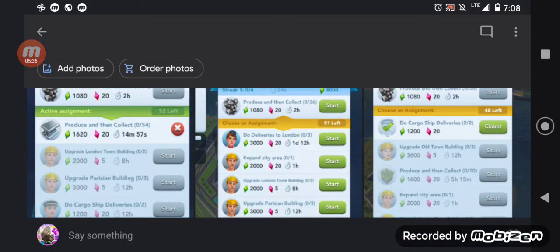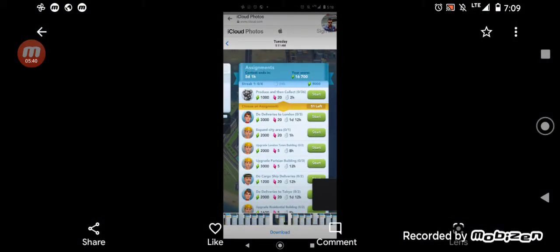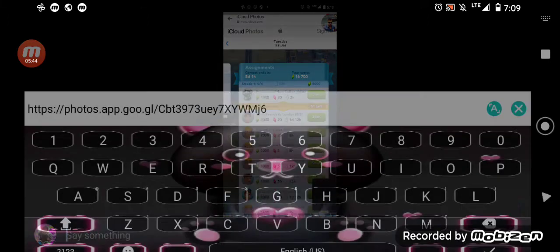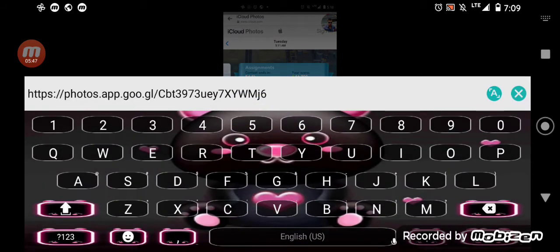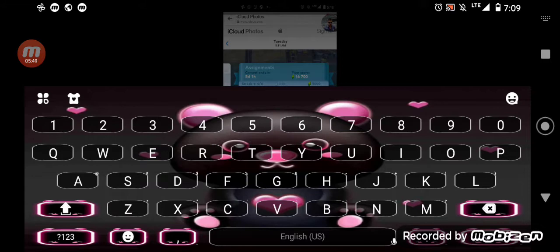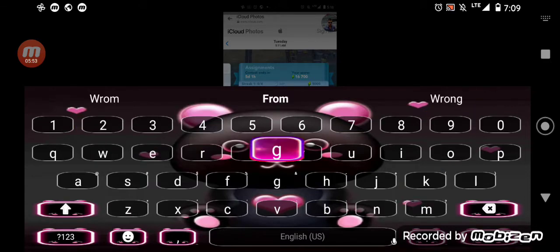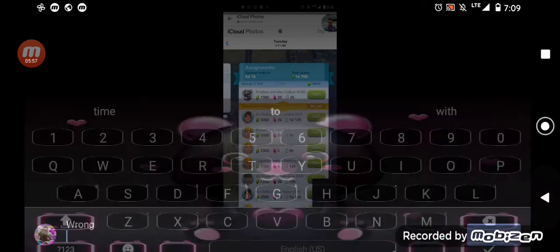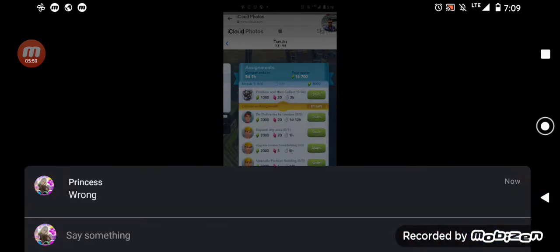Now, another cool feature with this is that if you click on this, you can actually comment on each photo. So as I go through your photos, I can say, okay, I'm going to comment on this particular photo and say, let's say that this one was wrong. Okay, so I would just comment there and hit send.